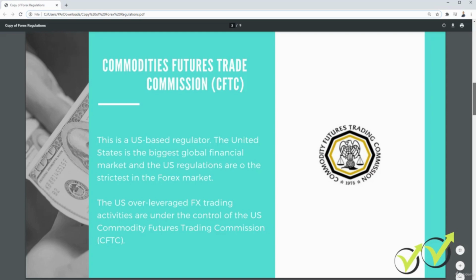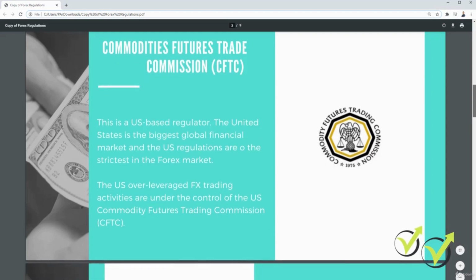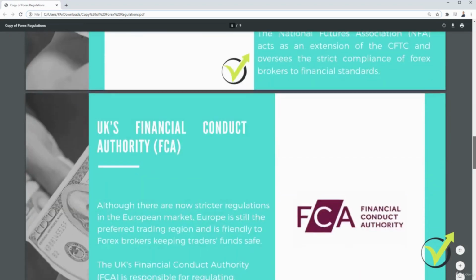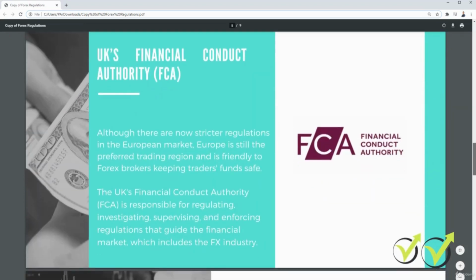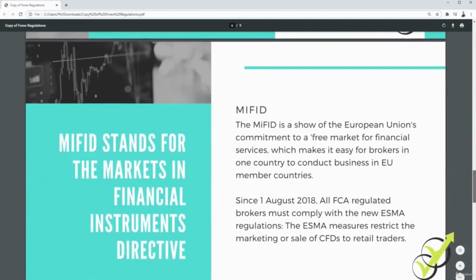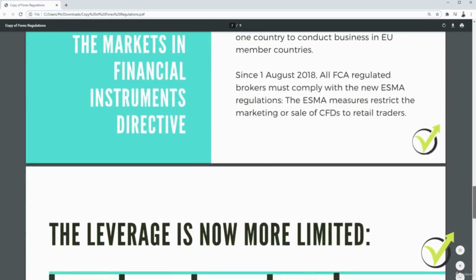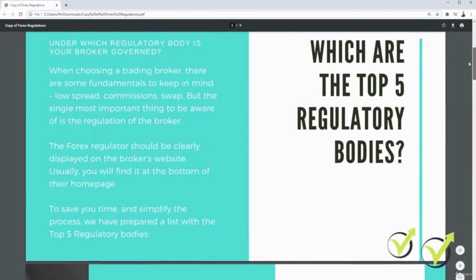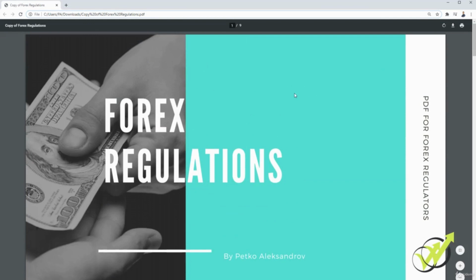We have the Commodities Futures Trading Commission in the US. We have the NFA, again in the United States. FCA is a very strong regulator in the UK. We have MiFID as well. So there are many regulators around, but to make it simple, just look for the brokers that are regulated with some of these regulations that I have described in the PDF attached to this lecture.